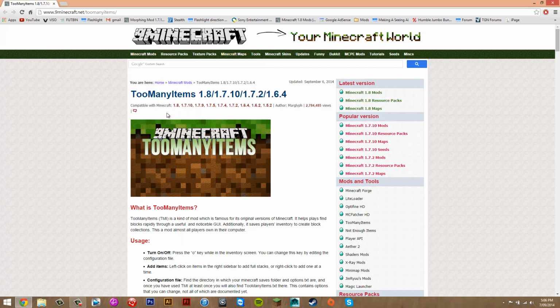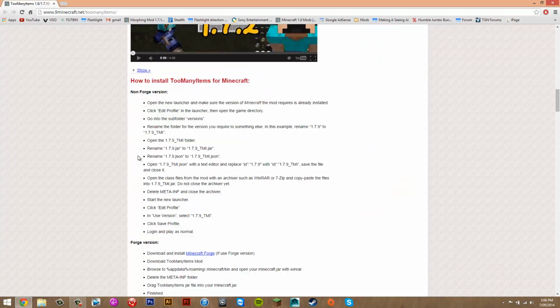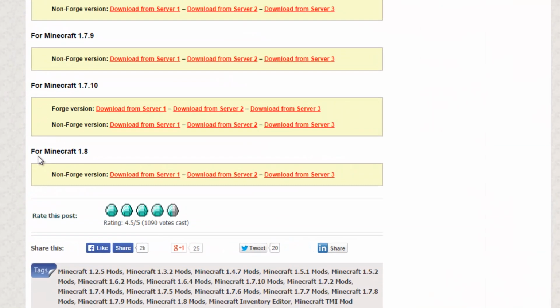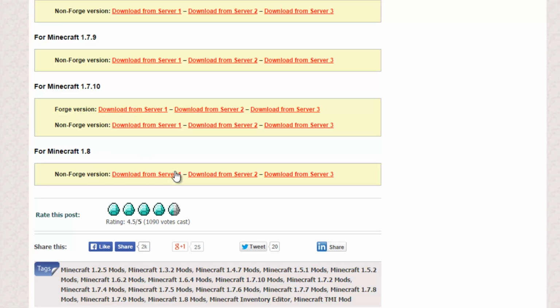Once you have that program, scroll to the bottom until you see 4.1.8. Now, this is a non-forge version, just keep that in mind. It should be fine though. To be honest, I think it's better. So just click download from server one.